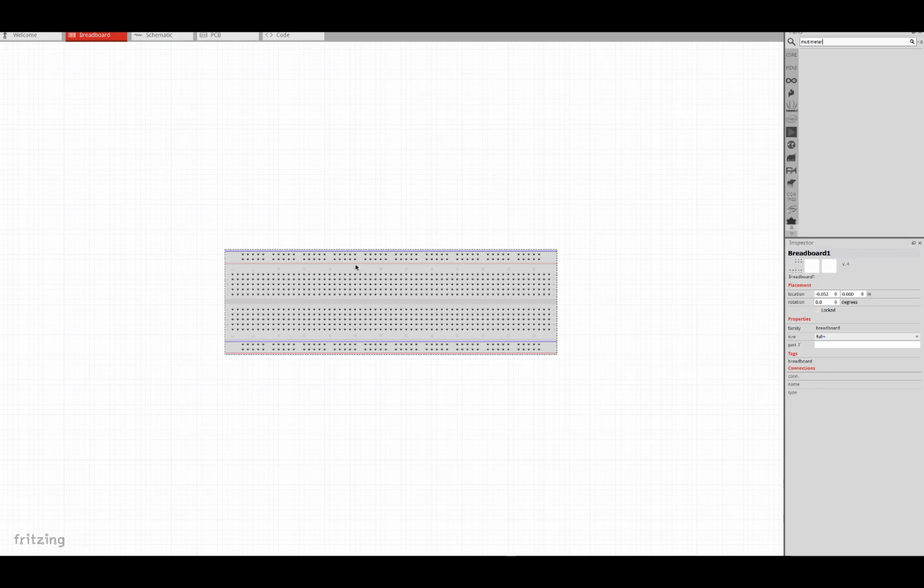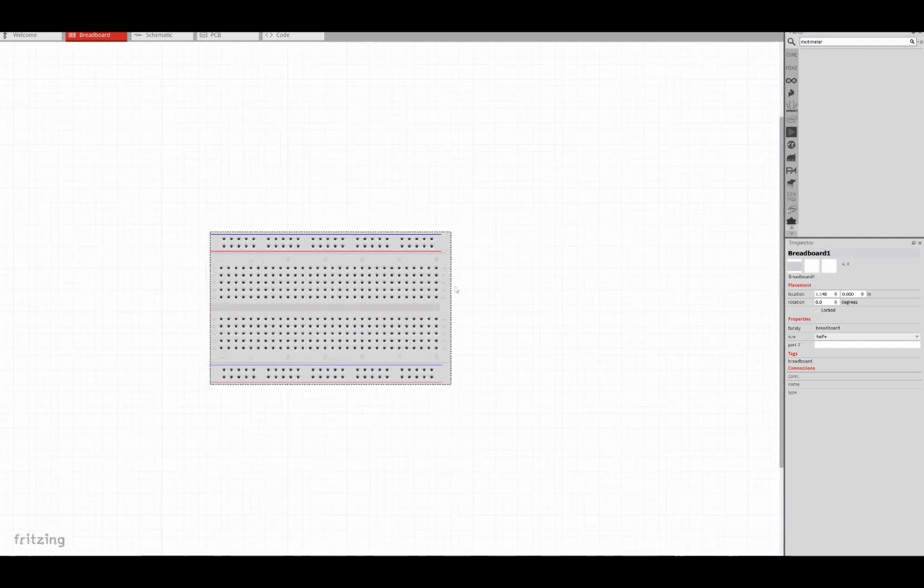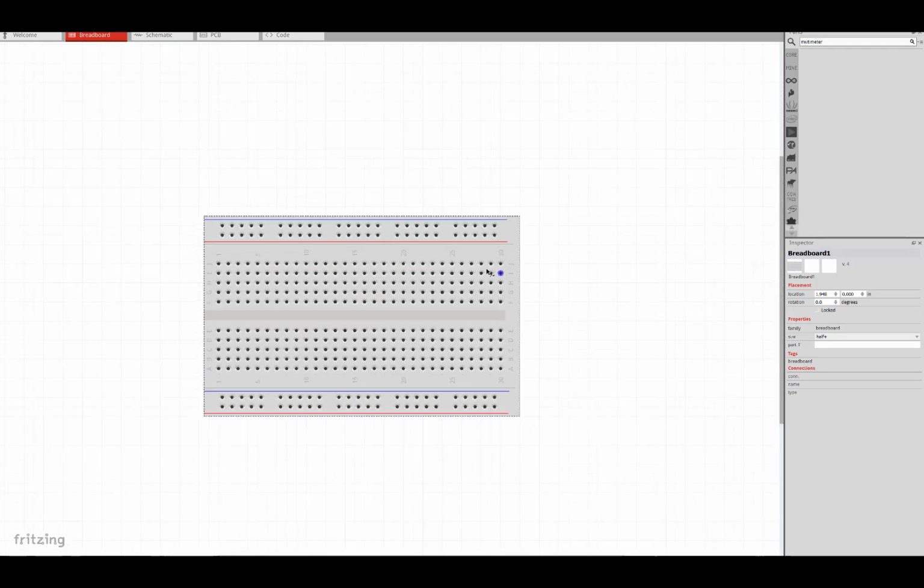First thing we'll do is make our breadboard smaller to match the one that you have in your kit. As soon as I select this, on the right hand side you see in the inspector window the size of it, that's full plus. We will choose it to be half plus. This is the breadboard that you have in your kit. So this is what we'll be working with.